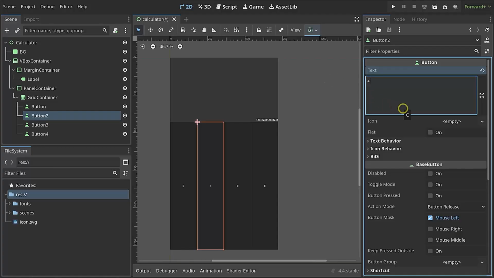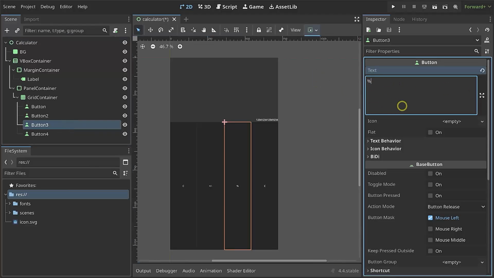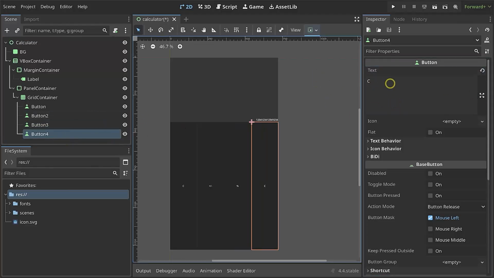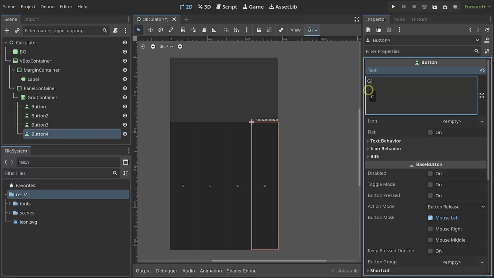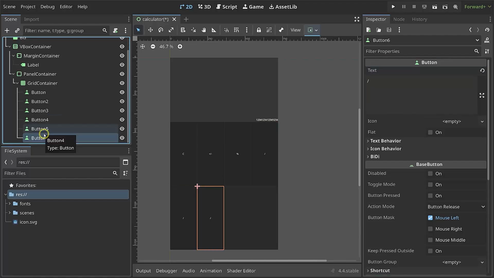The second button should be plus divided by minus. The third button should be the percentage sign. And the fourth button should be division. Then you can duplicate all of this 4 more times.